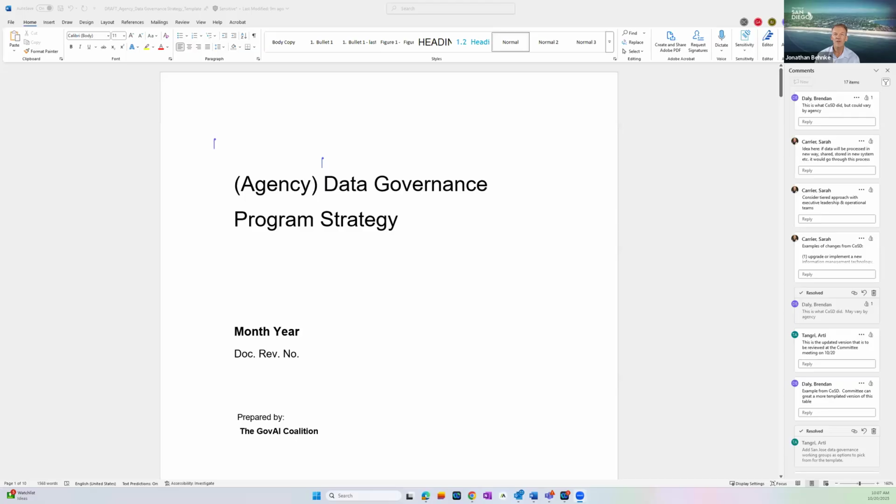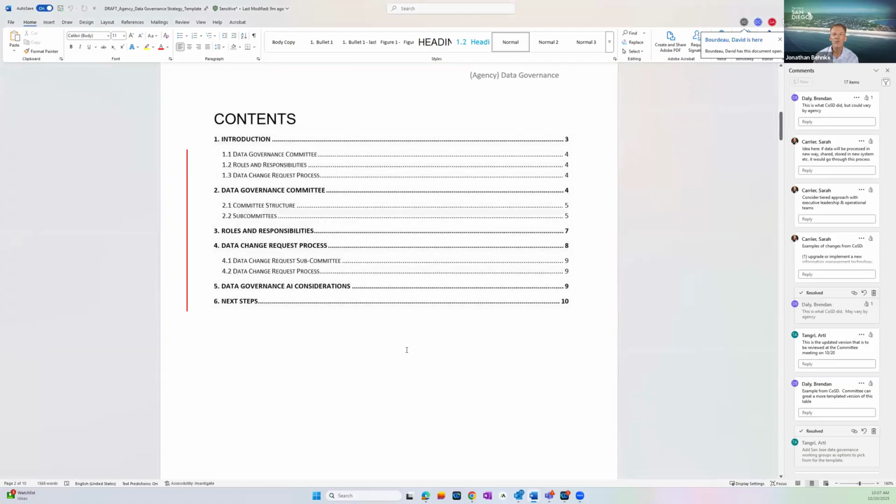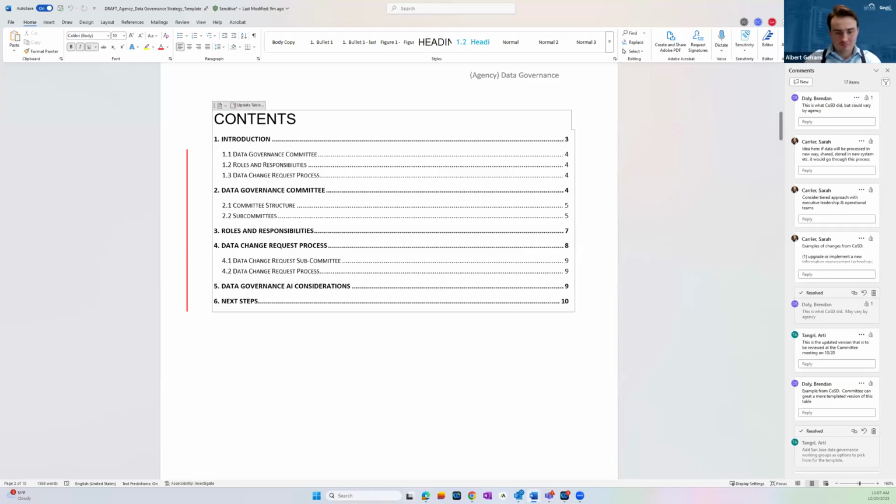So some updates based on some of the discussion since our last meeting. And Eleanor, if you can scroll down to the contents section. Just the first comment here, section 1.2 has roles and responsibilities listed. And then we have section 3, which is roles and responsibilities. So just pausing there to see if there was any difference between those two sections outlined in the previous discussions.